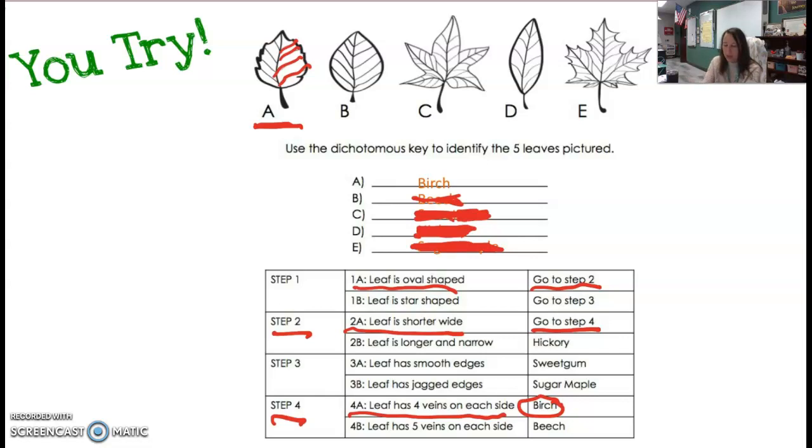Okay, so let's go ahead and do another one so you guys can see another example. Okay, so this time we are going to do B. So this leaf, again, I already know it's oval because that's going to be one of my first options. So leaf is oval shaped. I'm going to step 2. Step 2, is the leaf short and wide or is it longer and narrow? Well, it's pretty similar to A, right? So I know it's shorter and wide. So I'm going to go to step 4.